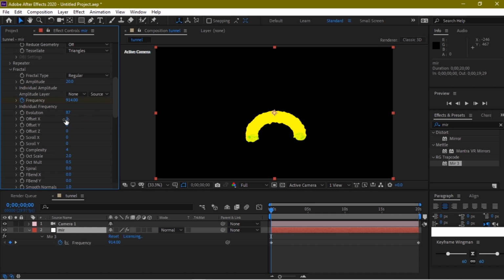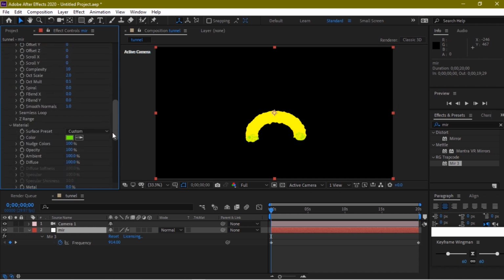That's good. Then we can also set the complexity to 10. Then make sure that the other parameters are just being fair. For example, let the oct scale be 2.0, the utmost to be 0.5. The smooth normals has to be 1.0.